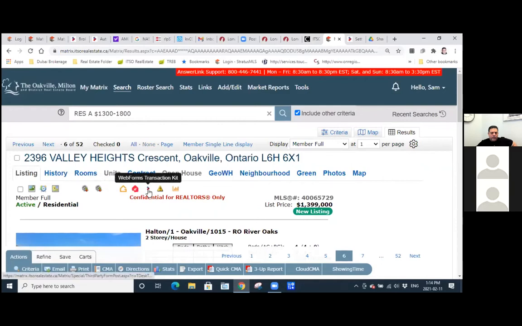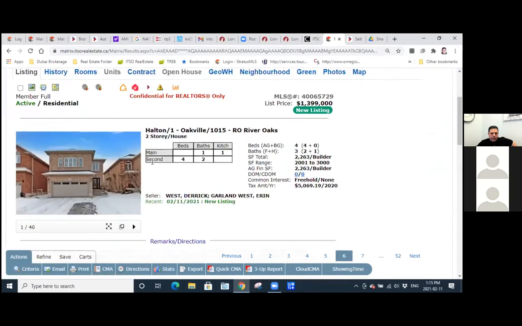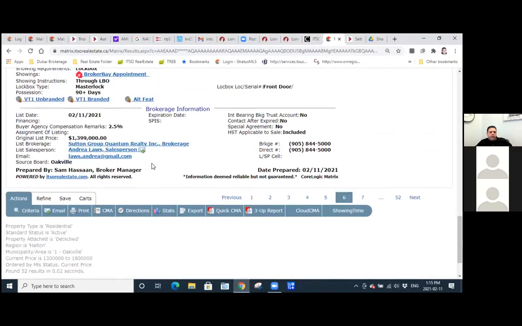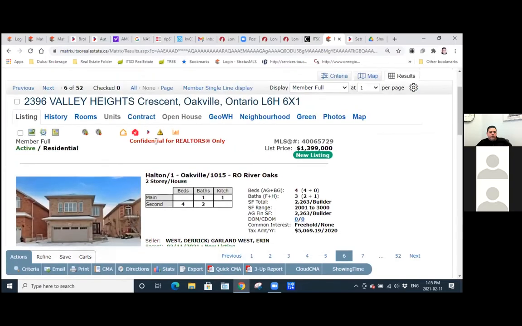I don't know why they make web forms so small that it gets missed most of the time, but this is web forms right here. So this is the house. Let me see who it's listed by. Sutton Quantum. Okay, great. So we won't be double ending this.